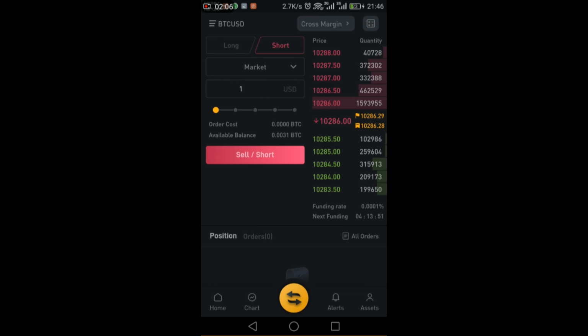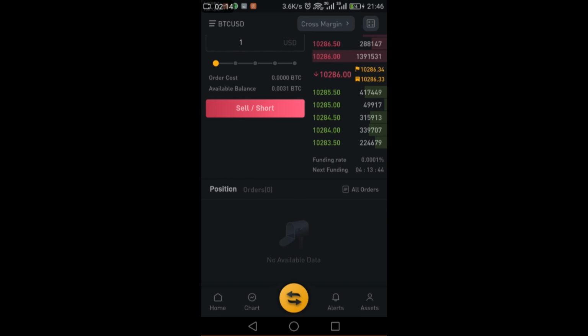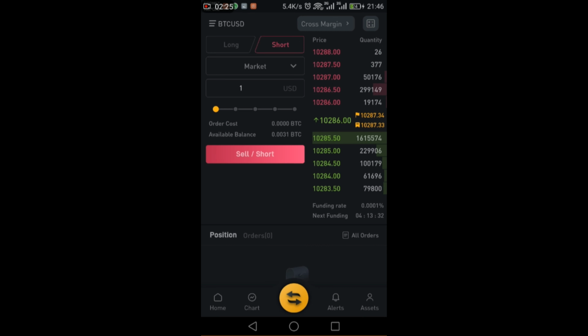Your order will then appear just below, where there is this open mailbox item written no available data. It will appear here. If you place a limit order, it will appear here when it's still active, and when it's activated, it appears on the position.